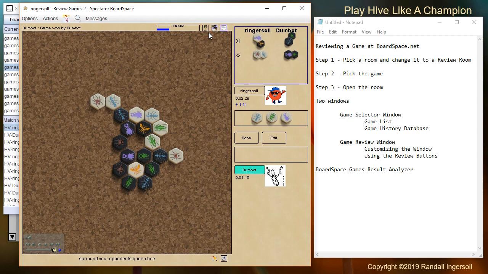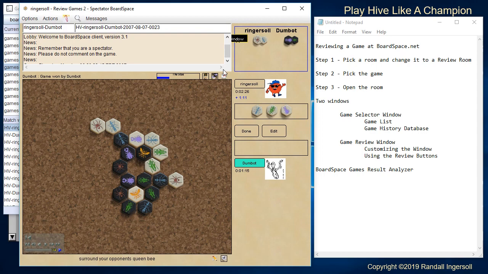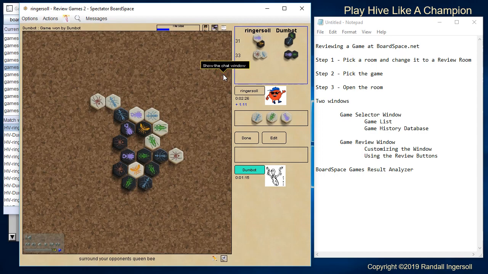If there were beetles atop the hive, you could click on this button and hold it and actually see the pieces underneath the beetle. And then this button here shows and hides the chat window. Click it to show the chat window. Click it again to hide the chat window.